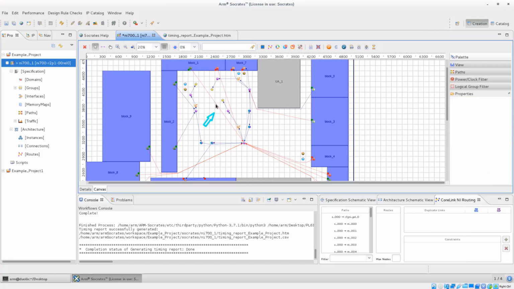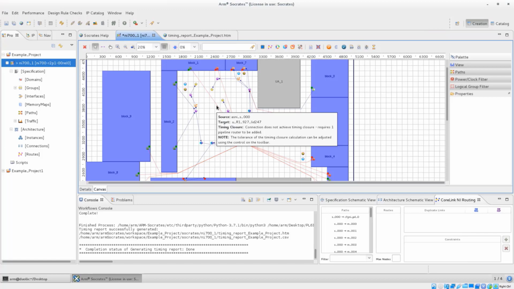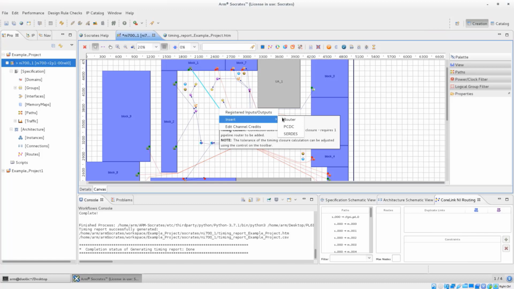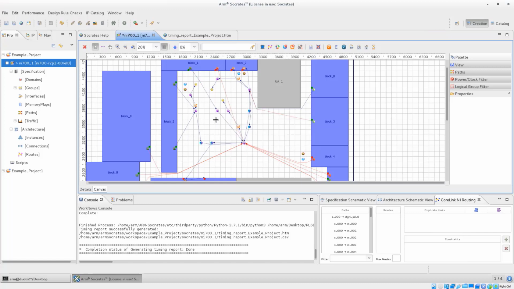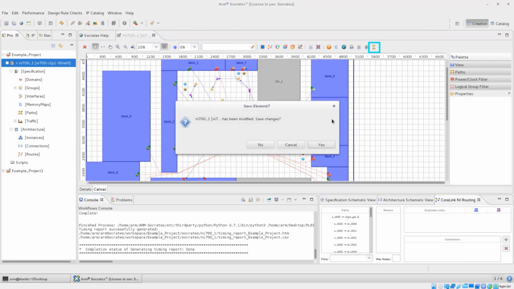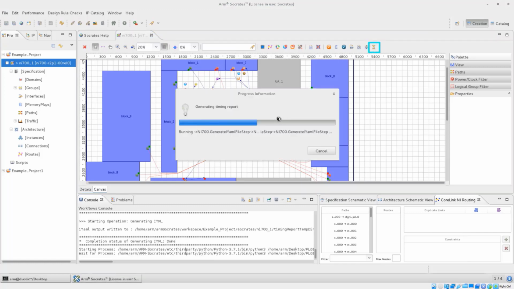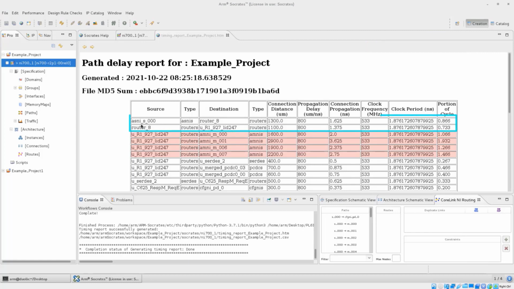So this path is shown in red because this path is not meeting the timing closure. And now we will add a pipelining router to this path and the color goes back to normal. Let us generate the timing report again. And we can now see that our timing issue is resolved in the timing report.